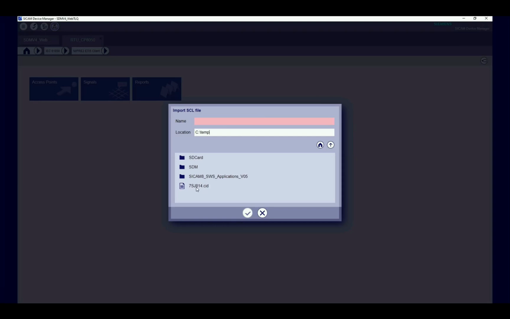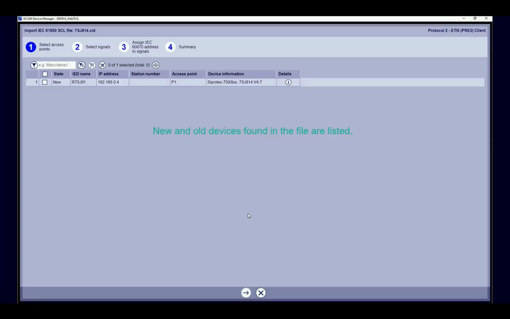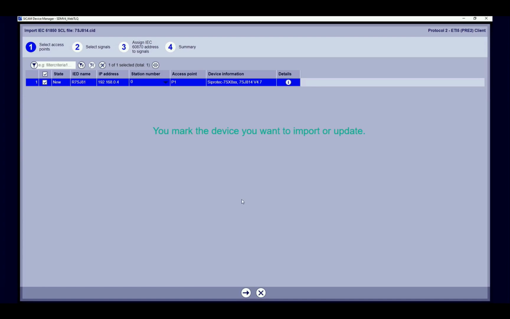Then I need to look for the configuration file. Confirm. This will be read. In this case, it's a new device that was discovered. I mark it. I'm saying it will be imported. This has this IP address, and I select the station number that it will have in my configuration. Could be from 0 to 99.